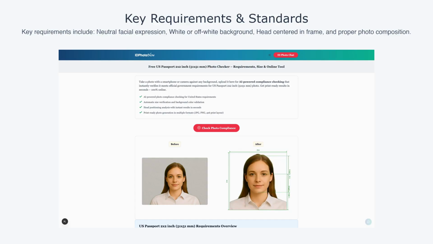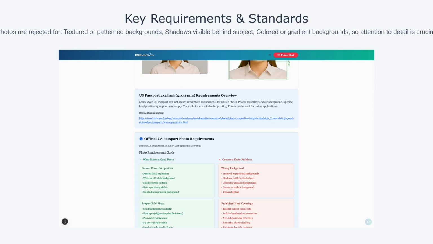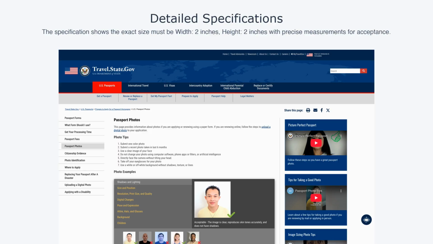Key requirements include neutral facial expression, white or off-white background, head centered in frame, and proper photo composition. Photos are rejected for textured or patterned backgrounds, shadows visible behind subject, colored or gradient backgrounds, so attention to detail is crucial. Here's the complete official requirements section that details all the specifications you need to follow.